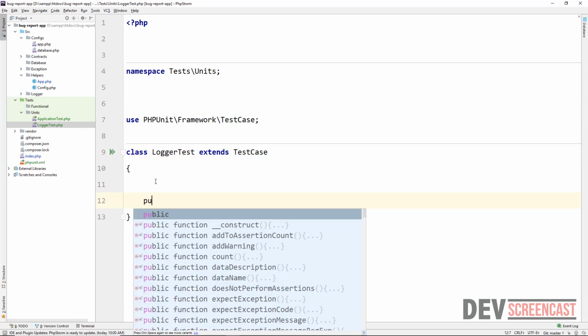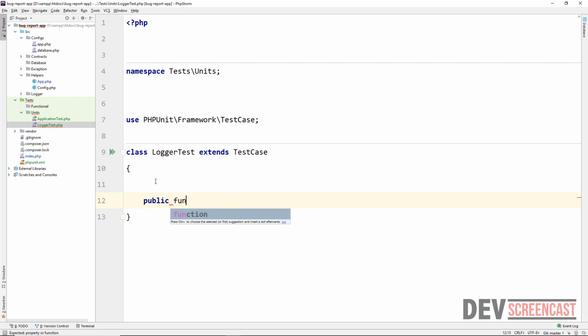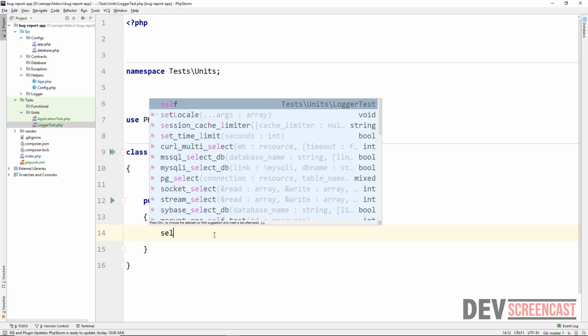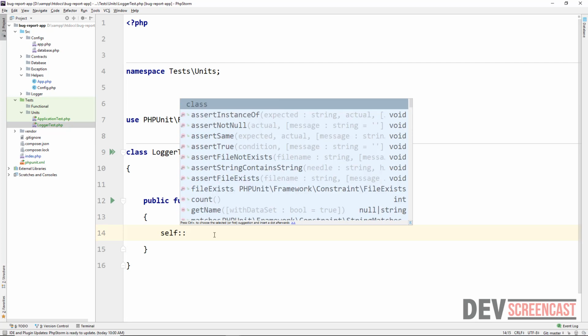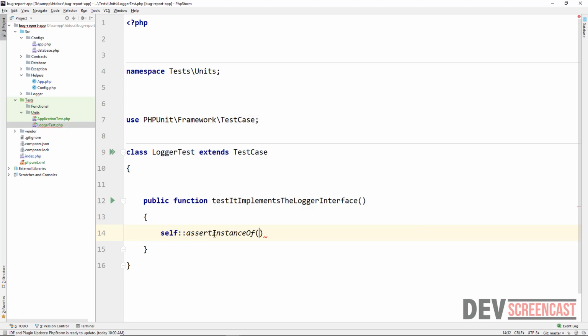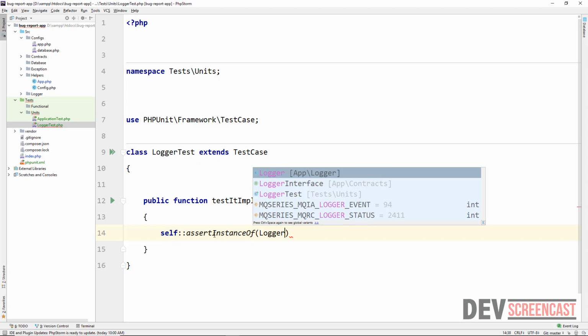So the first test that we want for this class will be to test that the logger is actually an implementation of the logger interface. Remember that we're using the logger interface. So we want to test that it actually implements the logger interface. So we could say, test it implements the logger interface. And this is going to be a really easy test. We're going to say self assert instance of the logger interface.